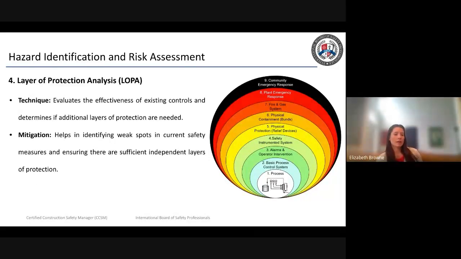A LOPA, or layer of protection analysis, evaluates the effectiveness of existing controls and determines if additional layers of protection are needed. So it helps us in identifying weak spots in our current safety measures and ensures that there are sufficient independent layers of protection.